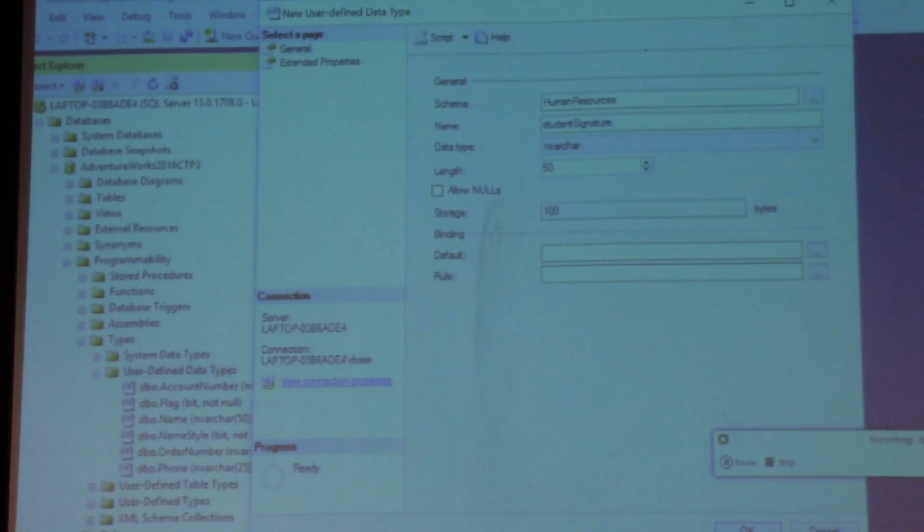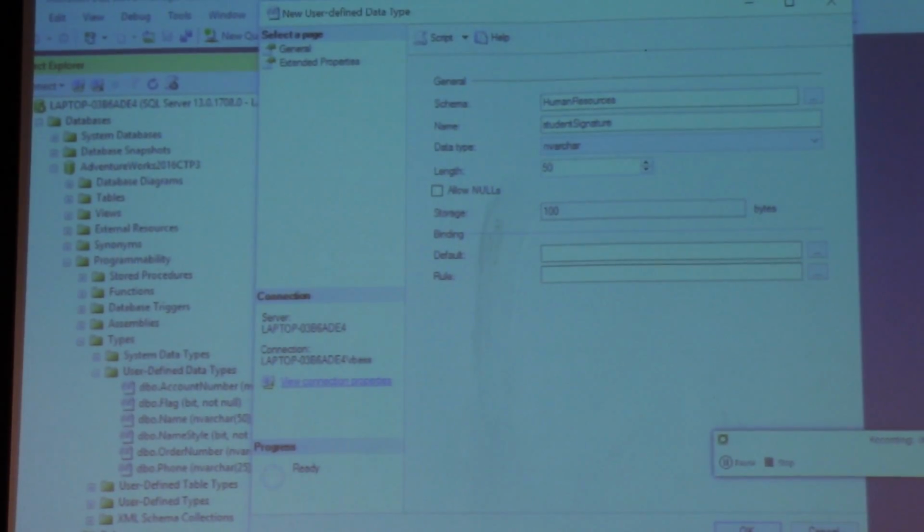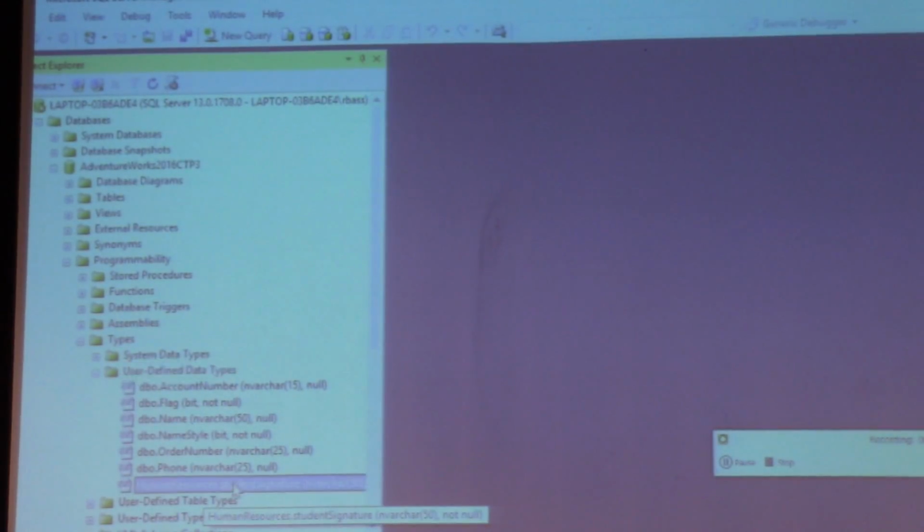Do you have any person whose name is longer than 50 characters? Do we have anyone? I'm not kidding, just seriously. If you don't, then we can choose the length of the student signature at most 50 characters, including the spaces, right? So then, okay, and you will see that the student signature will be added over here.